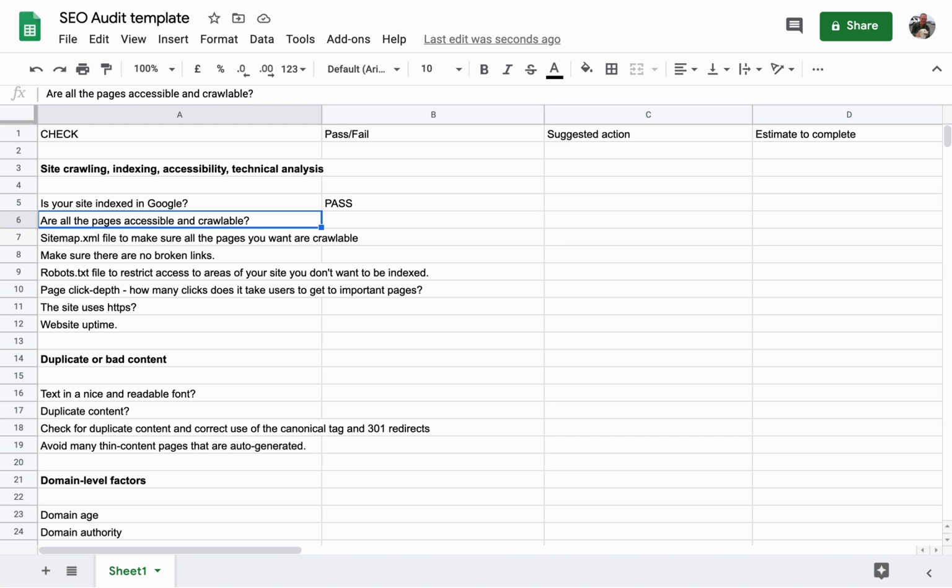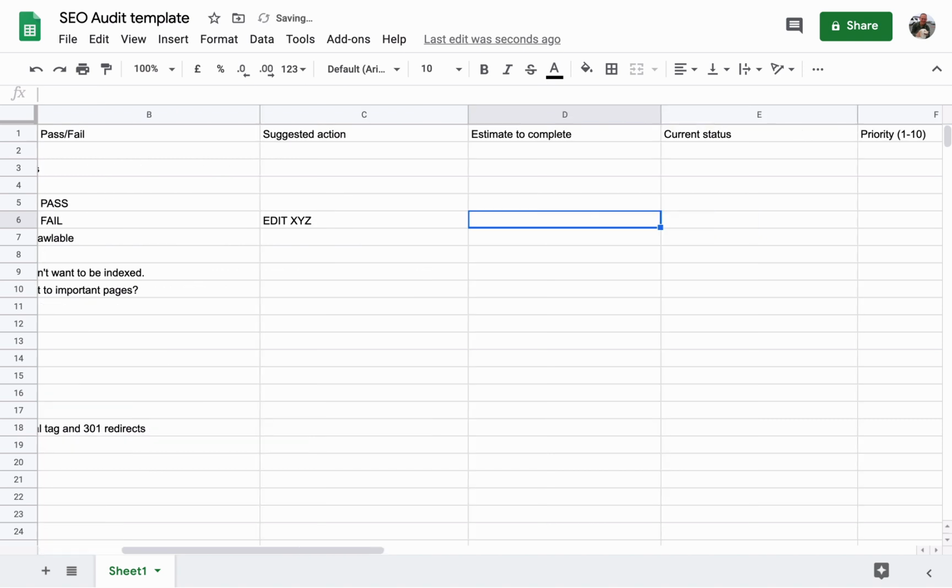And then as you go through the course, you'll note that one was passed, then you make another test that failed, and then you want to suggest some action, either for your client or for yourself. Maybe it will be like edit XYZ, whatever the action is. Then you want to give it an estimate to complete. Maybe it will be $100 and 1 day. Then you want to give it a current status, waiting approval, for example, or currently working.